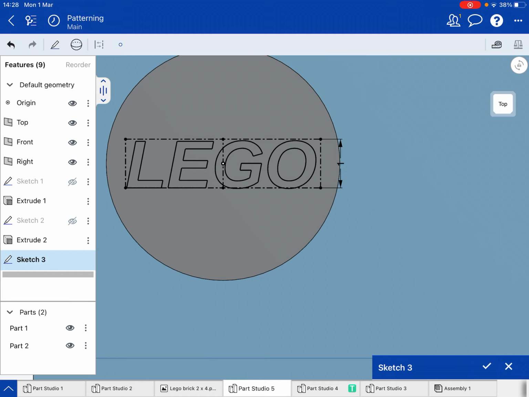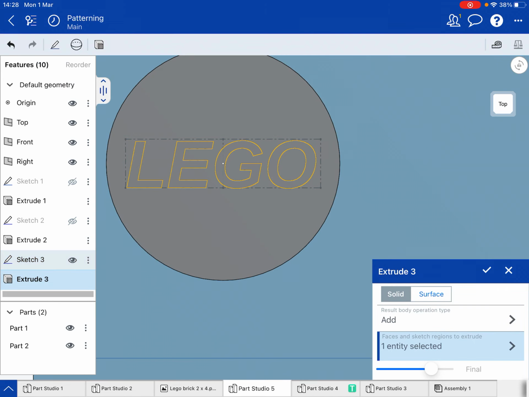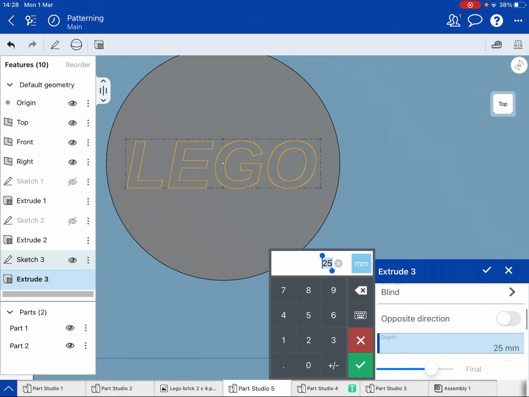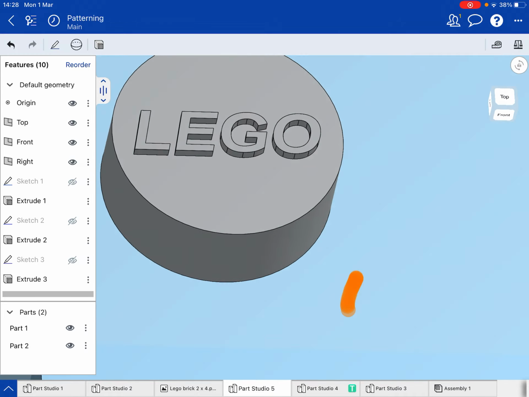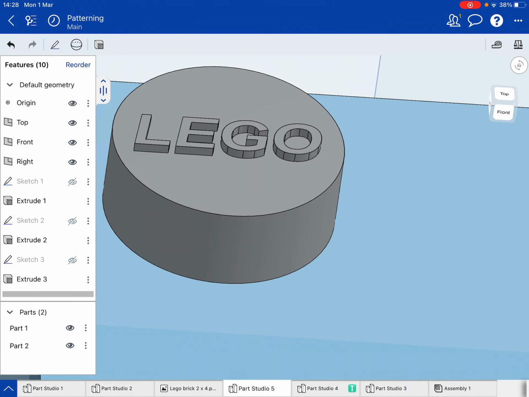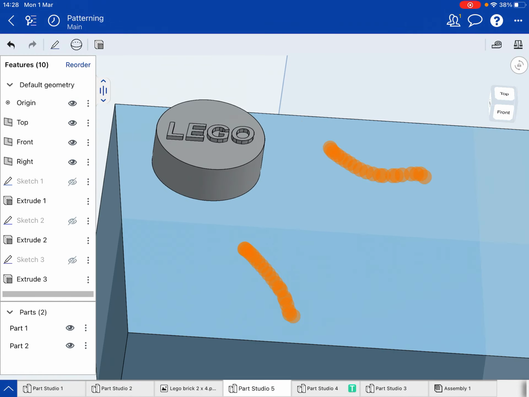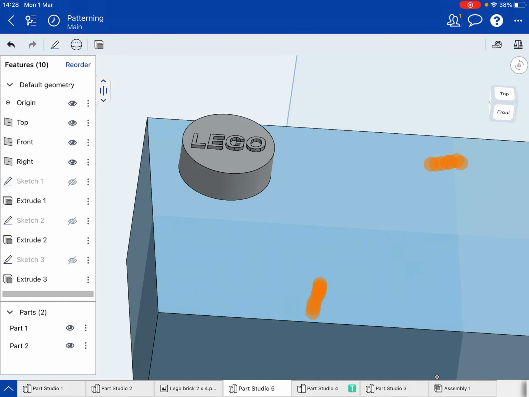Okay, so next thing I want to do, first of all, I'm going to extrude this lettering. So click on my extrude button. I'm just going to extrude the Lego logo, and that's going to be a height of 0.2 millimeters. So it's hardly anything, just a little bit of a raise. Then green tick that, and that should give me a little bit of a lift on that. Okay, so that's fine. Brilliant.